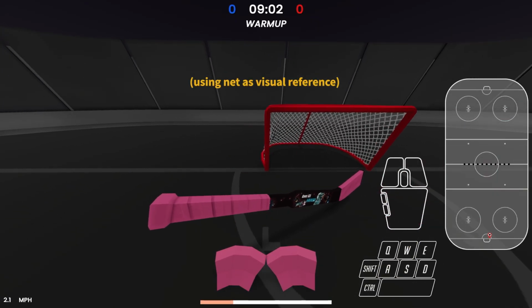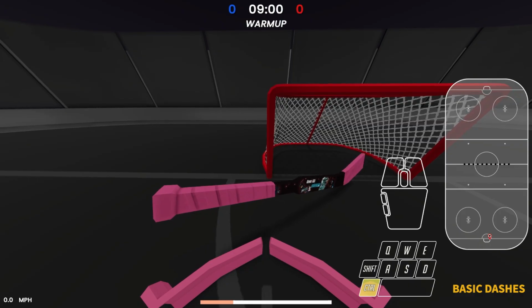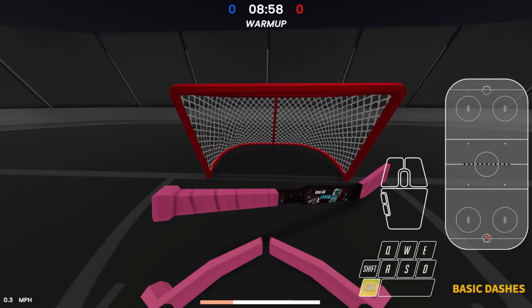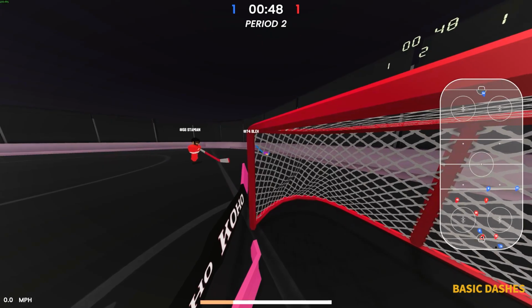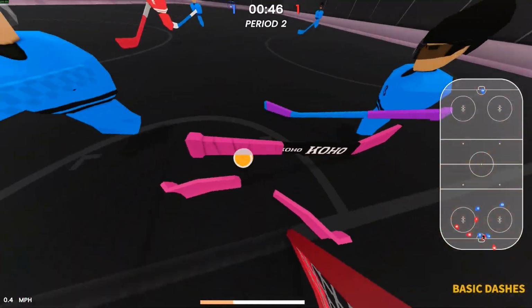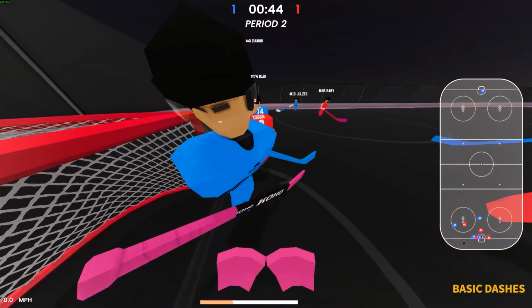And with dashes, we'll start with the basic one, which is just clicking it once and going to the side, nothing else. You'll travel about half the distance of the net. Oh my god. Nice save.